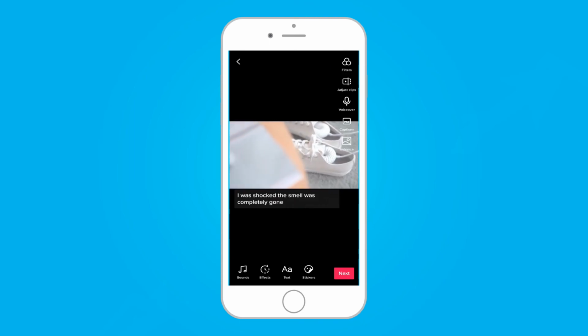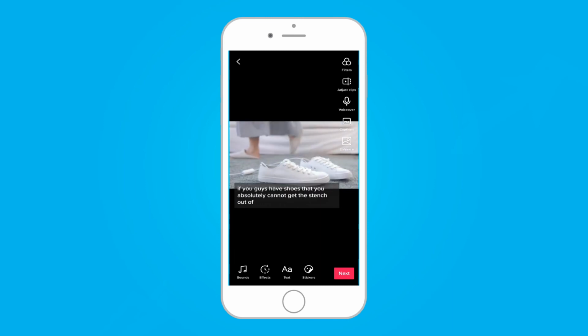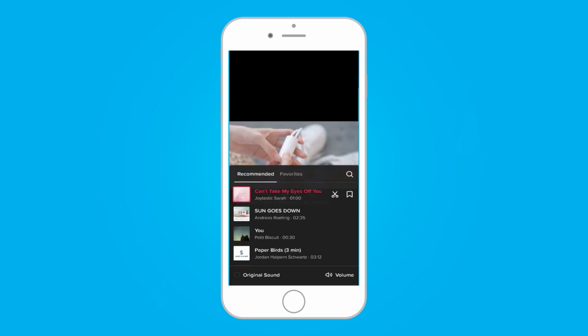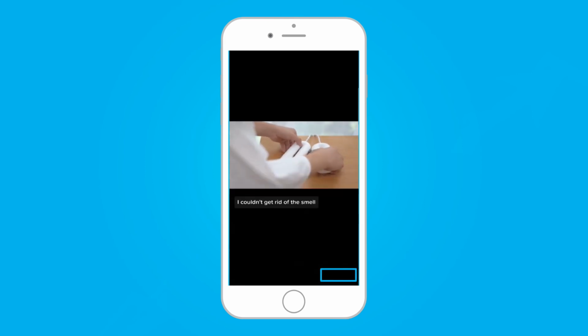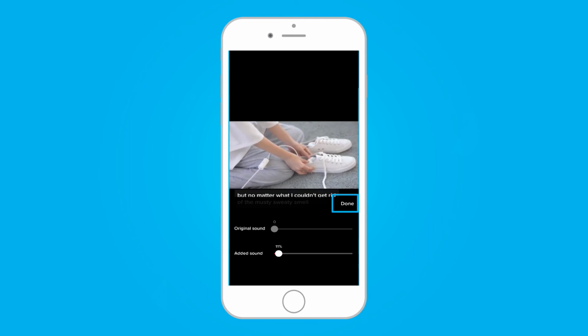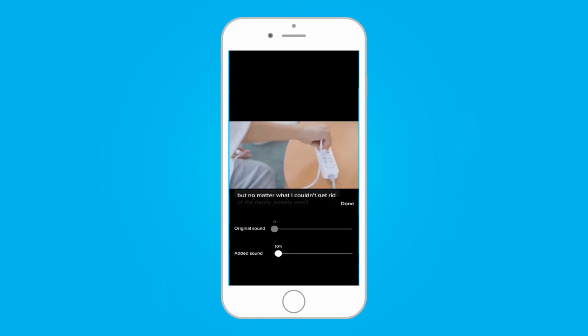The last thing we're going to add is music. This is optional, but I feel that adding music just adds that little extra something that makes your video look and sound more professional. To do this, click on the sounds icon and then choose your favorite track. Then what you want to do is adjust the volume so that it's not drowning out your voiceover. Once you're happy, click Save.